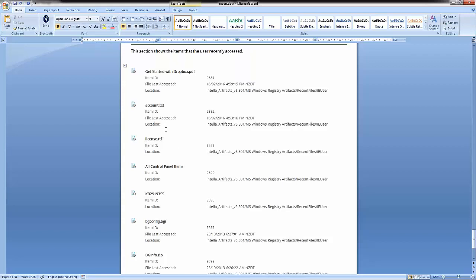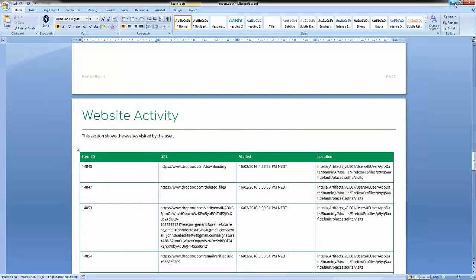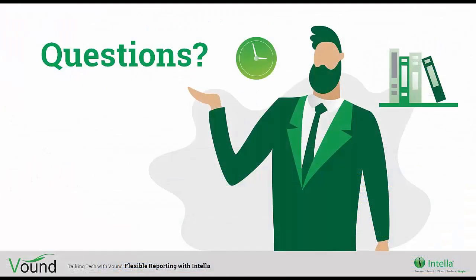So Intella is just showing you what information is there. Of course, there are other fields that you can add in the report wizard as well if you want to add other fields. And that's pretty much it for reporting. Really quite simple and easy to use. And I'll take some questions if there are any.